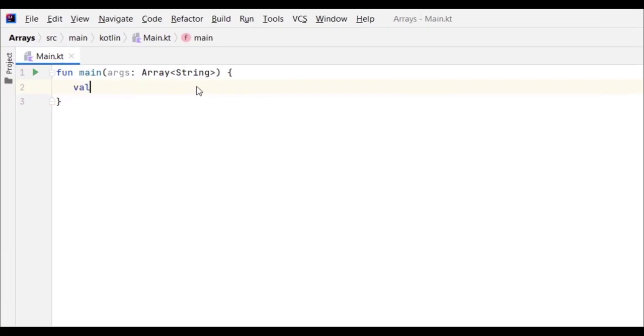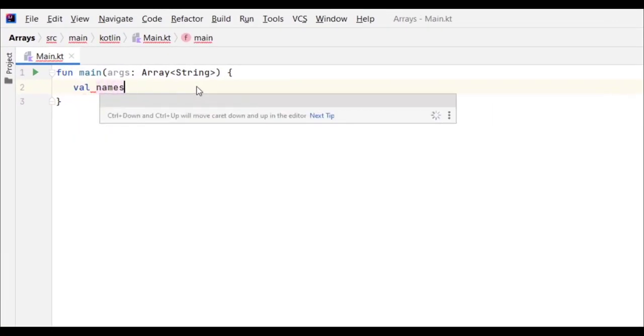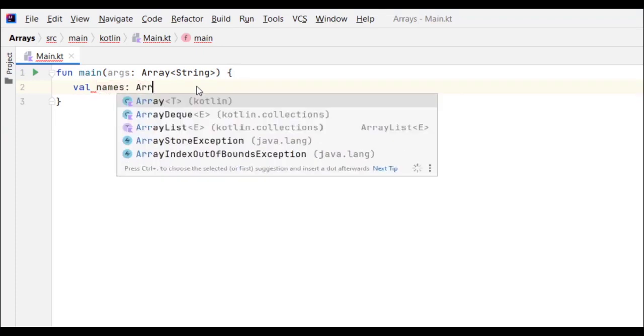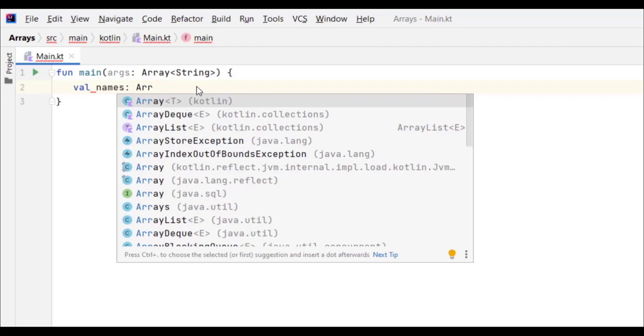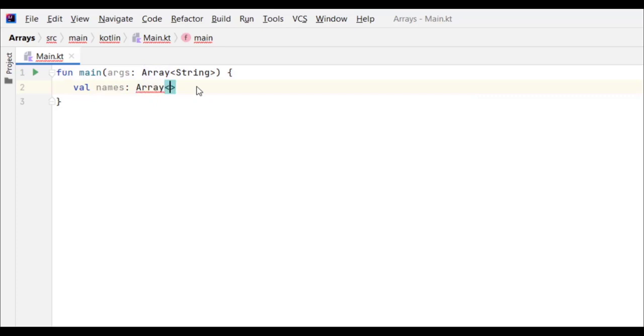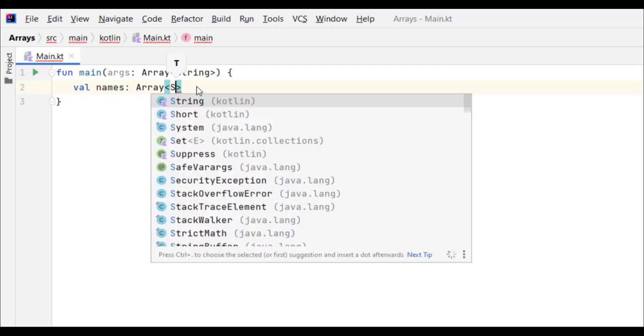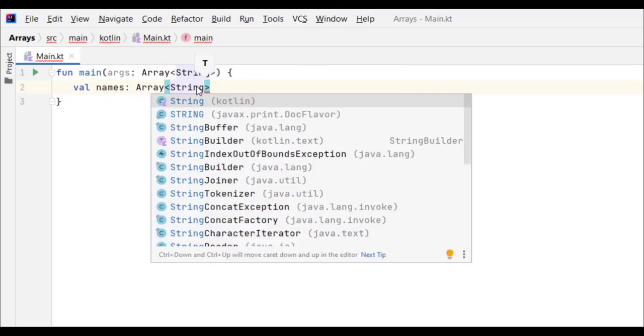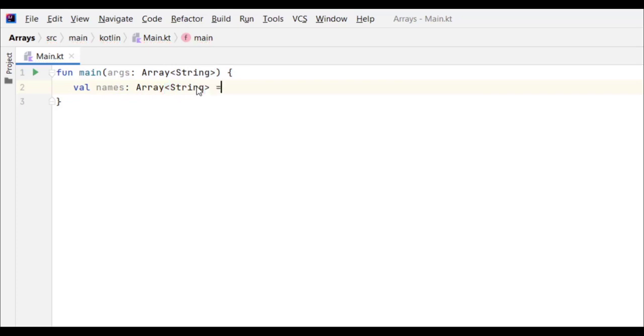Now, to declare an array, we type val. Here we type names. Next, we need to provide a type, and the type is going to be an array. And IntelliJ has given us some suggestions there, so press enter to fill in that for you. And now we put angle brackets, and inside the angle brackets we're going to put what kind of data this array is going to store. So it's going to store string or text or sequence of characters.